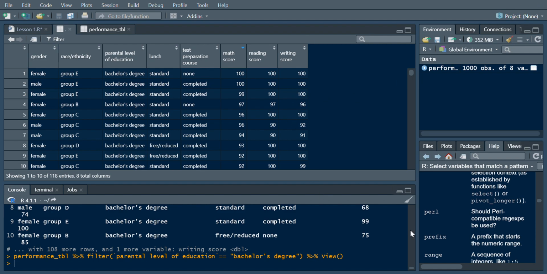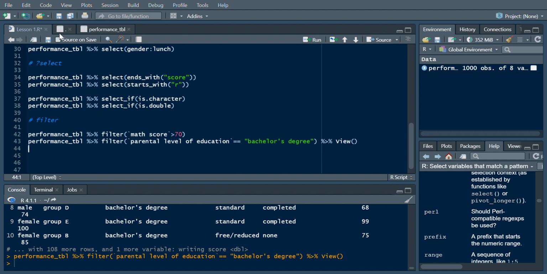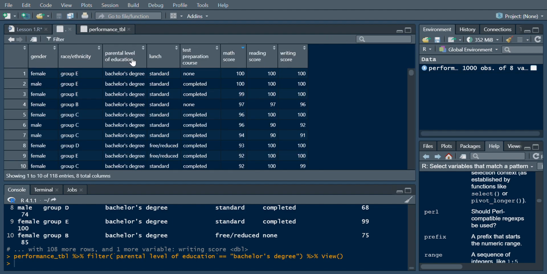Okay, there is a problem with my phone. Okay, let's see. As you see, parental level of education is bachelor's degree, so these students' parents have a bachelor's degree, and their scores are here. The lowest math score starts at 29, reading score starts at 41, and writing score starts at 38.